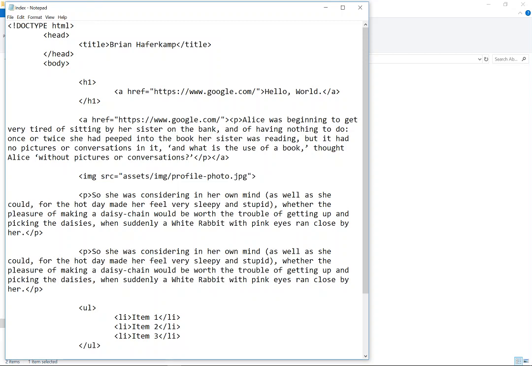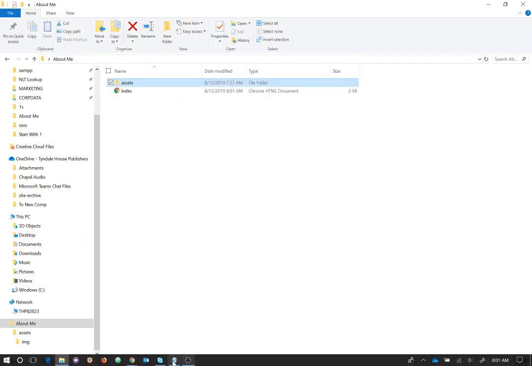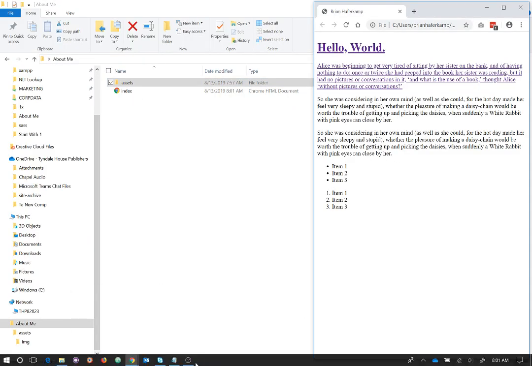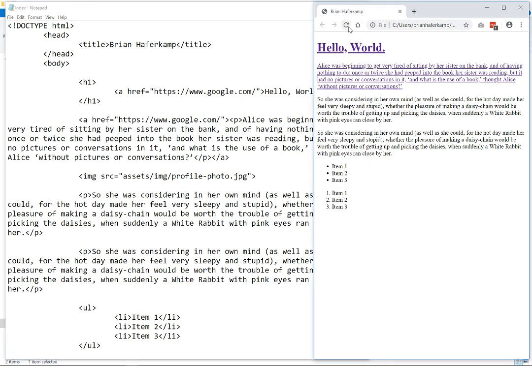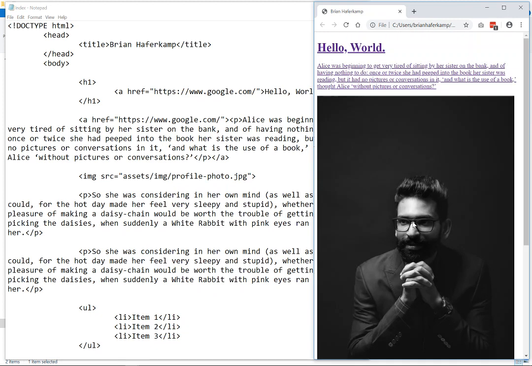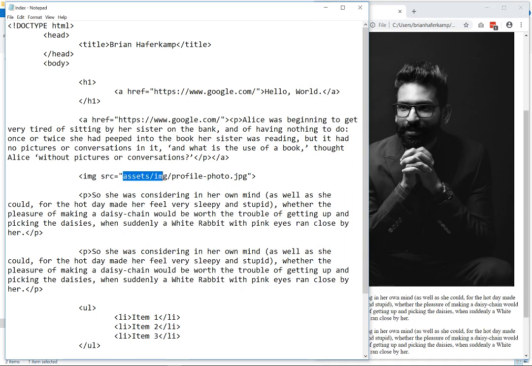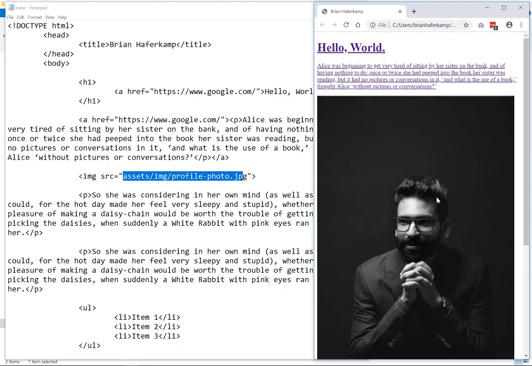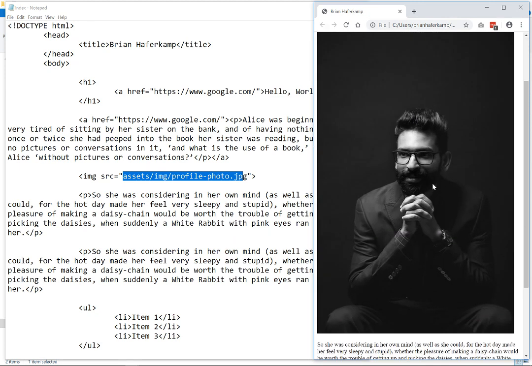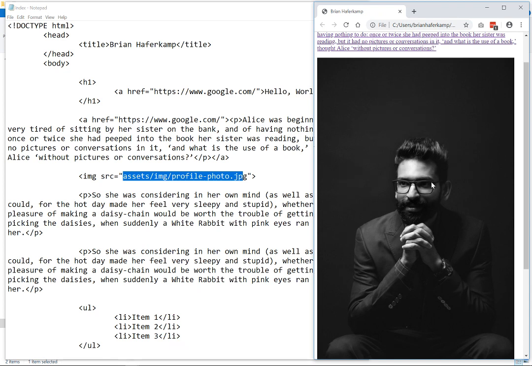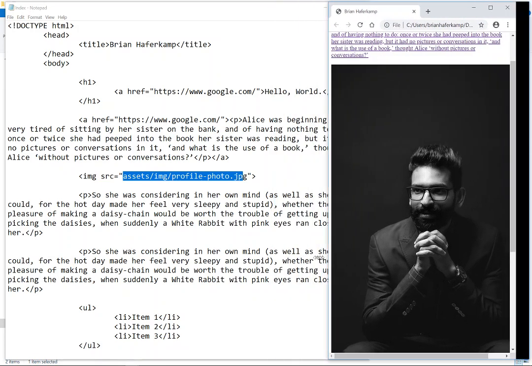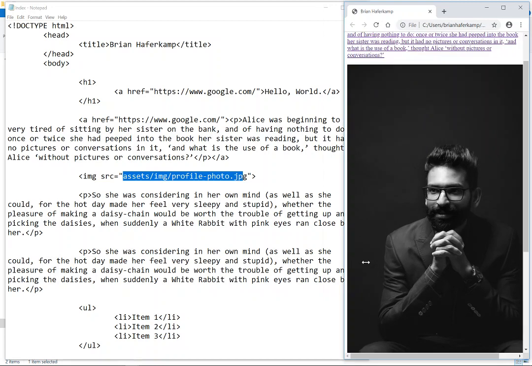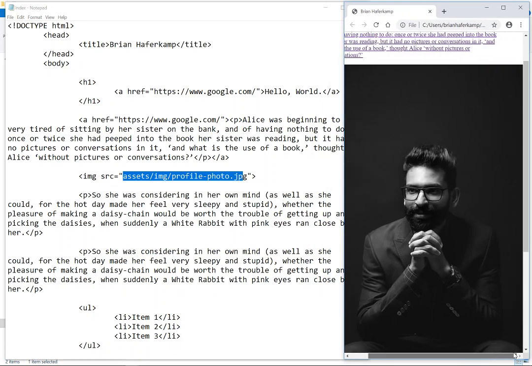Let's just go ahead and Control S and save, and we'll pull up both things together here, and when we refresh, we have our image. You can see that it's going to our assets folder, and then into the image folder, and inside the image folder it's pulling our profile photo and putting it here. Now it's exactly the size that we wanted it to be, which is 800 pixels tall. You can see that it is the size that it is, and it's however wide it is.